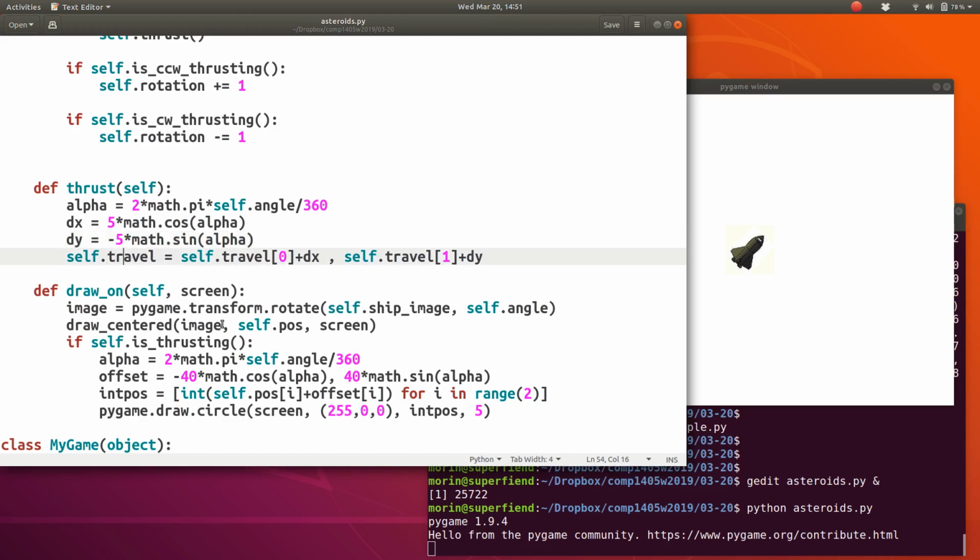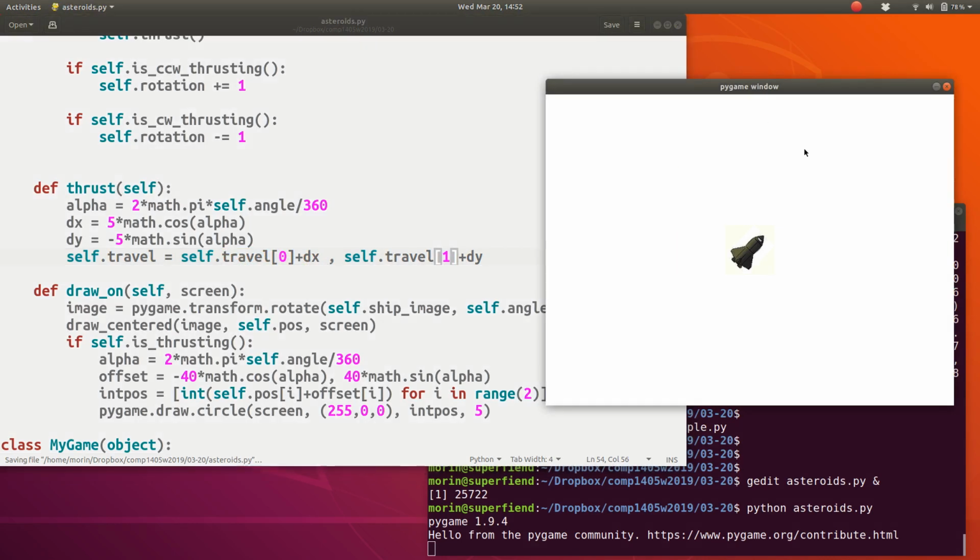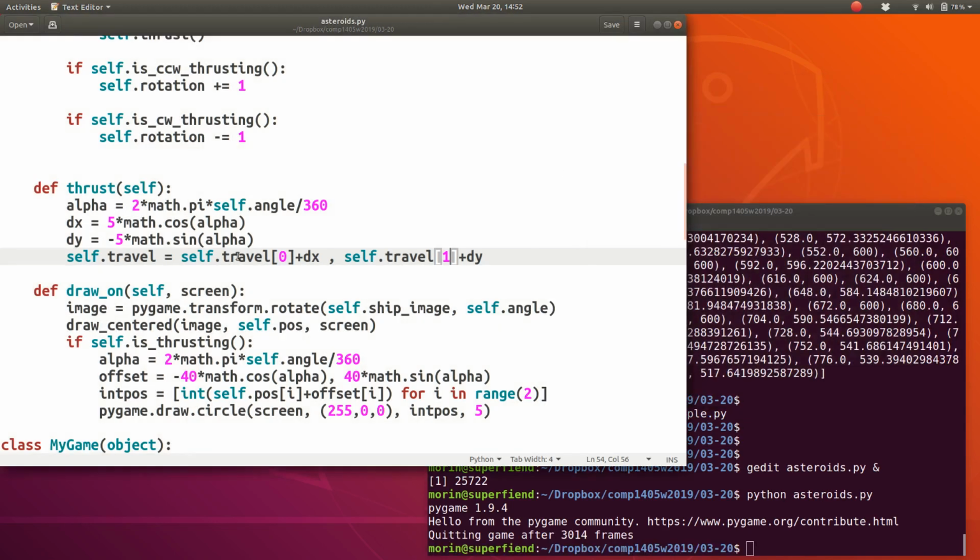And so now when you thrust, the vector that you're traveling on gets this little value dx added to it, and this little value dy added onto its y coordinate. And what does that do in the game? Well, I'm pushing the space bar, which causes this thrusting, and there you see. And if I hold it, then this thing goes crazy because it's increasing without bound. All right.